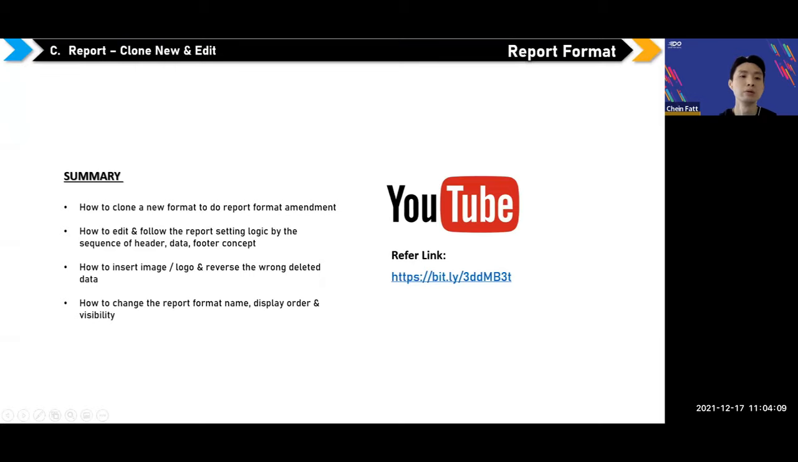So, as mentioned just now, this topic covers how to clone a new report format to do the report format amendment, and then how to edit and follow the report setting logic by the sequence of header, data and footer concept, and how to insert the image or logo, reverse wrongly deleted data, and then how to change the report format name, display arrangement, or visibility for the report. So this is the topic about how to clone and edit.